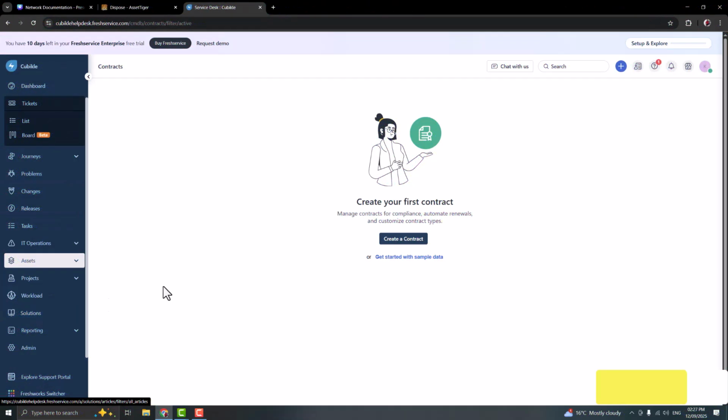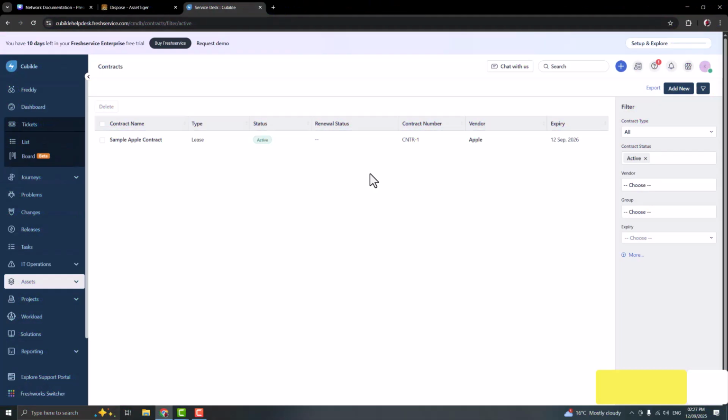Now you also have a section for contracts. So for contracts, you'd have a contract name, obviously type, just like we talked about contracts, licenses, and things like this. You can log all of that on your platform as well. So you have the contract name, the contract type, the status, renewal status, contract number, vendor, and expiry. So you can have multiple contracts here as well with your various vendors, and you can track when those contracts would expire and all of that.